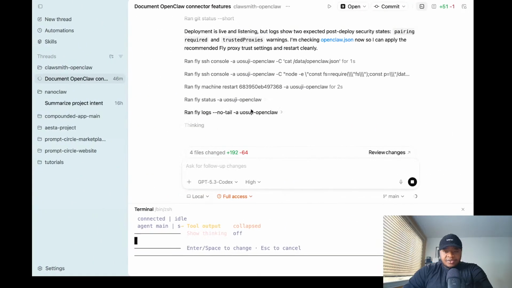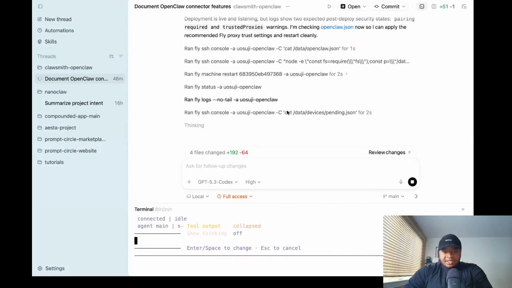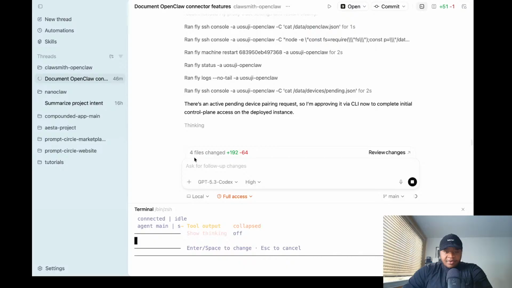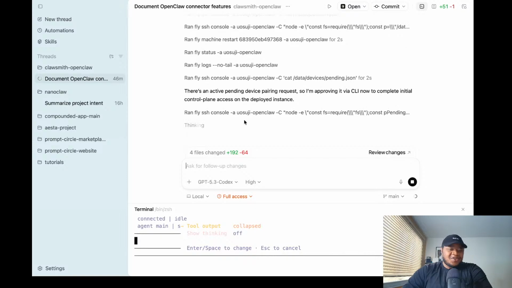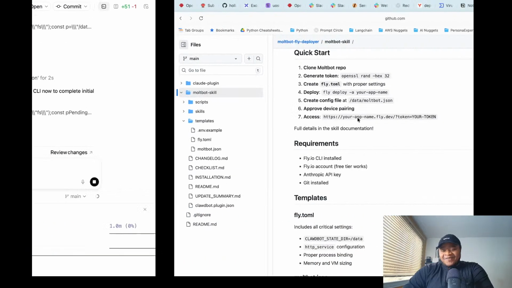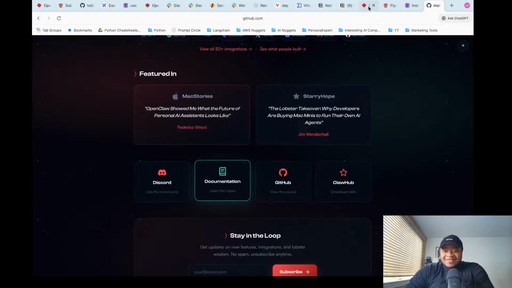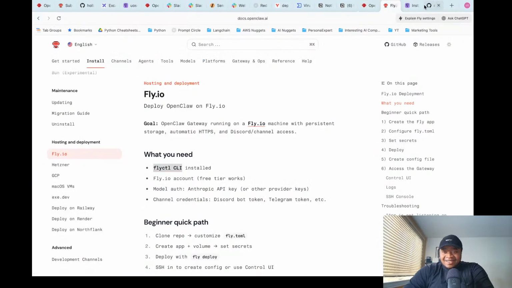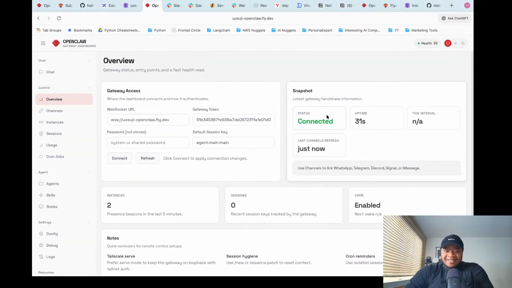So I'm just going to go ahead and ask it to run the device pairing. Okay, there's an active pending device pairing request, so I'm approving it via CLI to complete it. You know what? It figured it out. It just figured out that this was what it was missing, and basically it seems like it has paired it up.